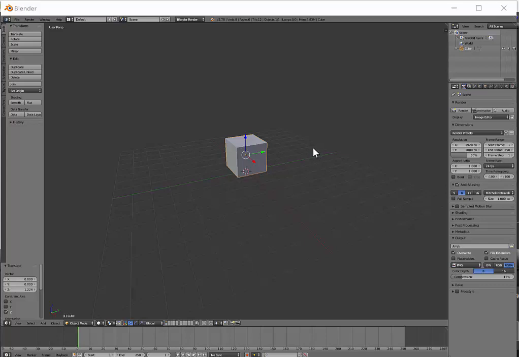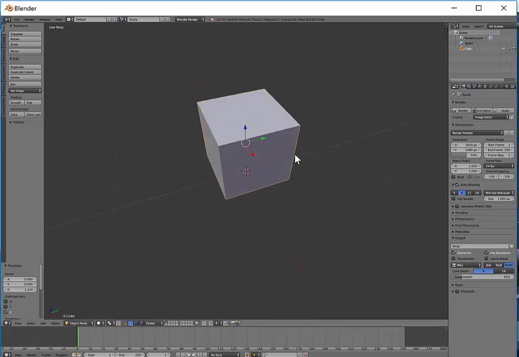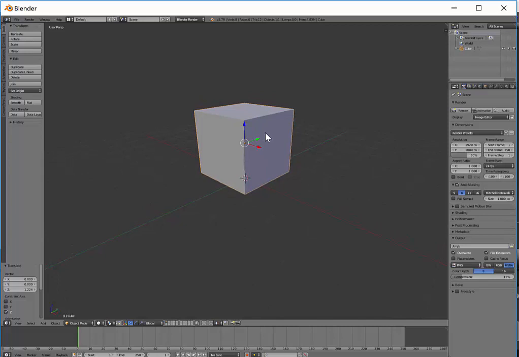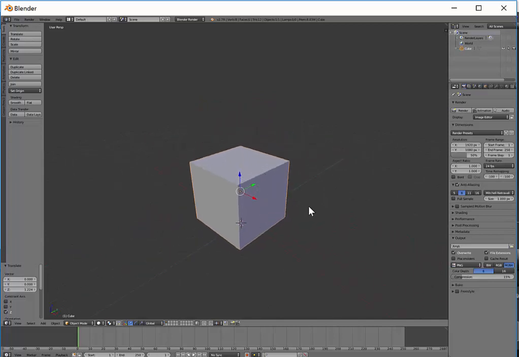So this video is just going to be a very short overview of the extrude tool in Blender. So right now we have got our cube here in object mode. And what we're going to do is we're just going to create a little bit of detail on top using the extrude tool. So first thing is we want to be in the edit mode.